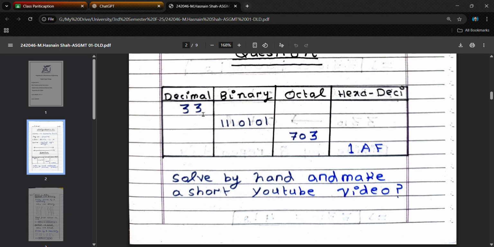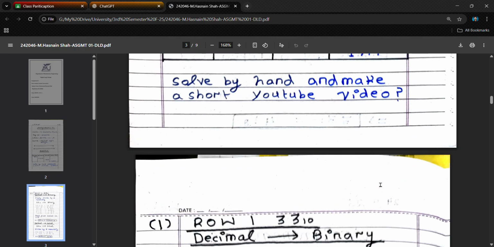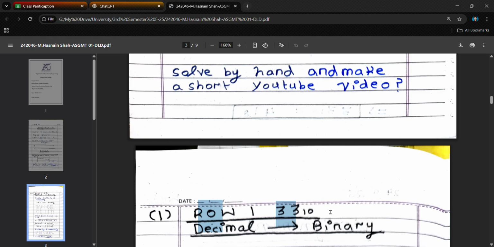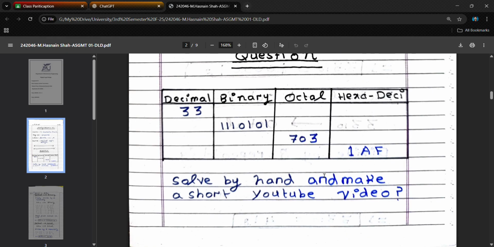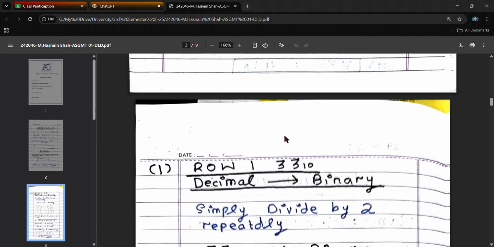In this question we have to convert decimal to binary, binary to octal, and similarly binary back to decimal, octal, hexadecimal, and octal to binary, decimal, hexadecimal, and similarly for the hexadecimal. So let's begin with row number 1, which is 33 to the base 10. We will simply convert 33 to the base 10 into binary.